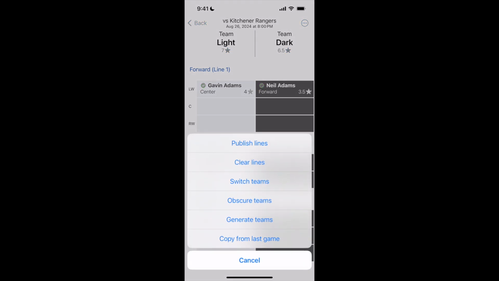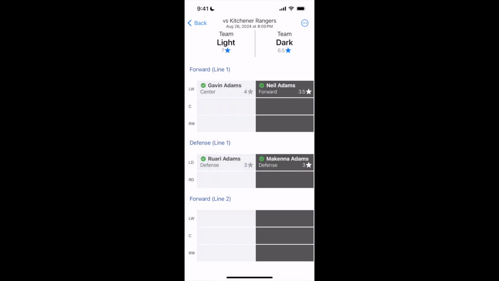You can also choose copy from last game. What that will do is copy the players over from the previous game that was played and put them into this game. Now, if they were present in the last game and absent in this game, they're still going to show up because they were here last game, but they're going to show a red X instead of the green check. Then you can just press on them to remove them, click on that spot again, and choose a new player.